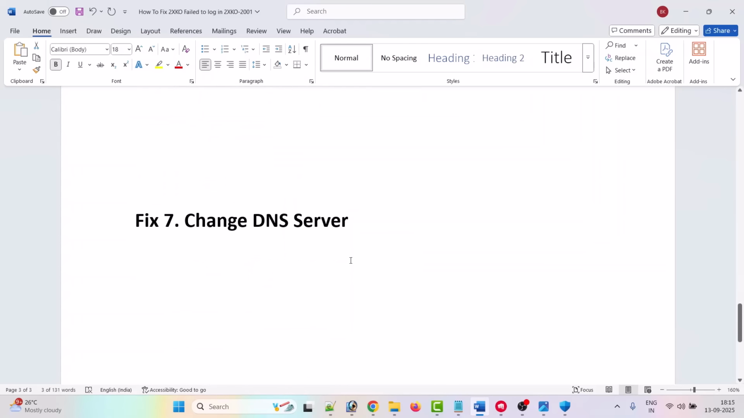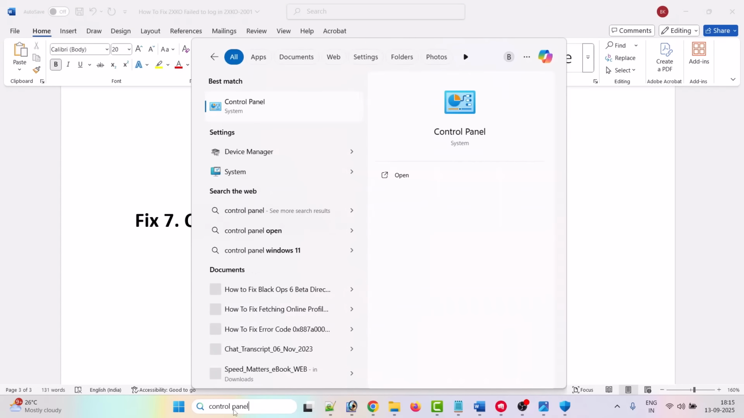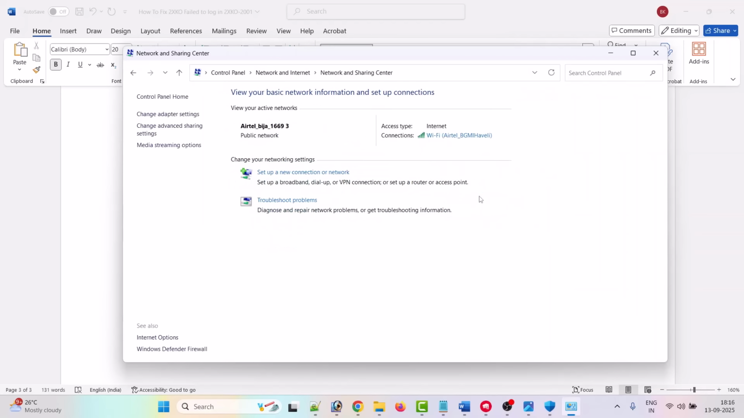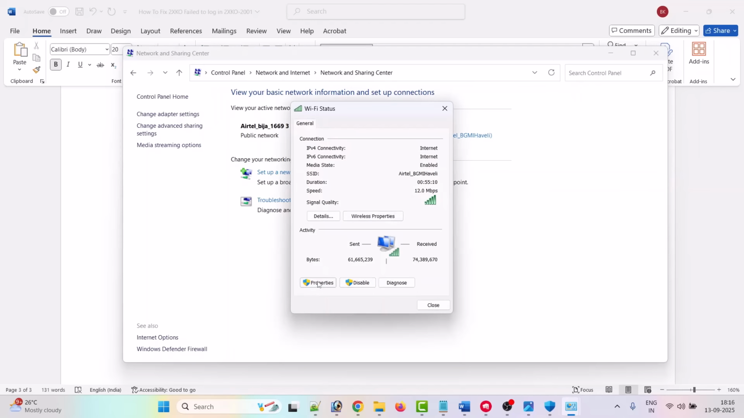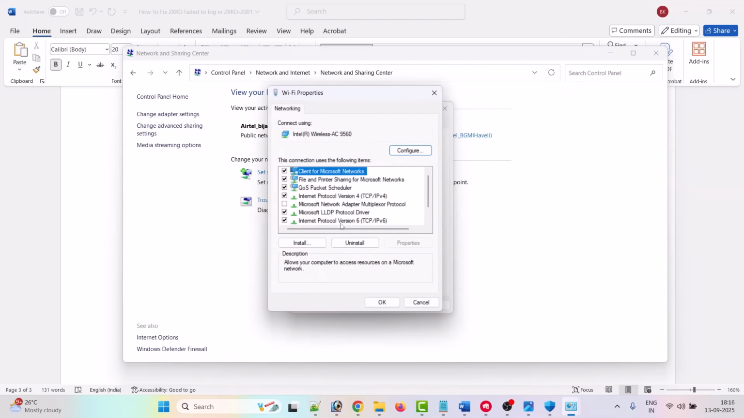If your problem is still not solved, then change the DNS server. To do so, in Windows search type control panel and open it. Click on view network status and tasks, click on your connected Wi-Fi, then click on properties. Now if internet protocol version 6 is selected, then untick it, then select internet protocol version 4 and select properties.